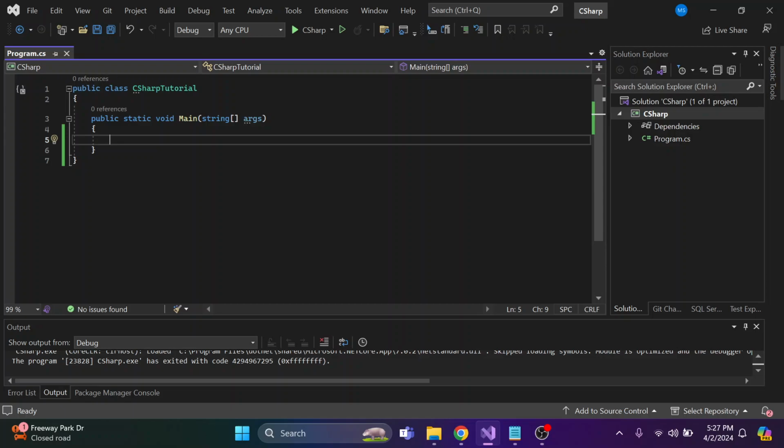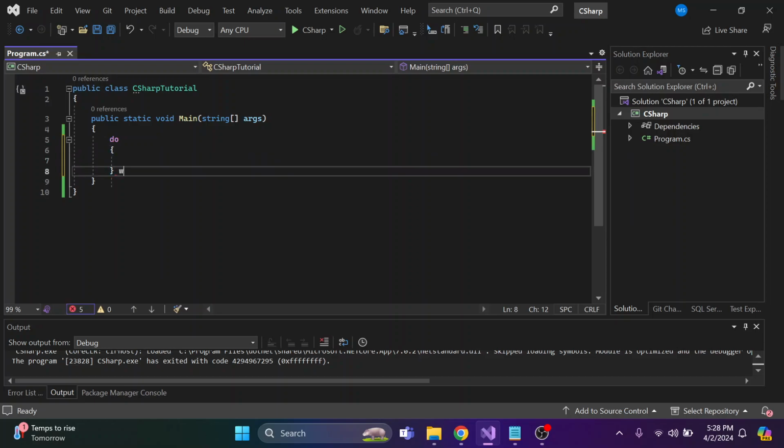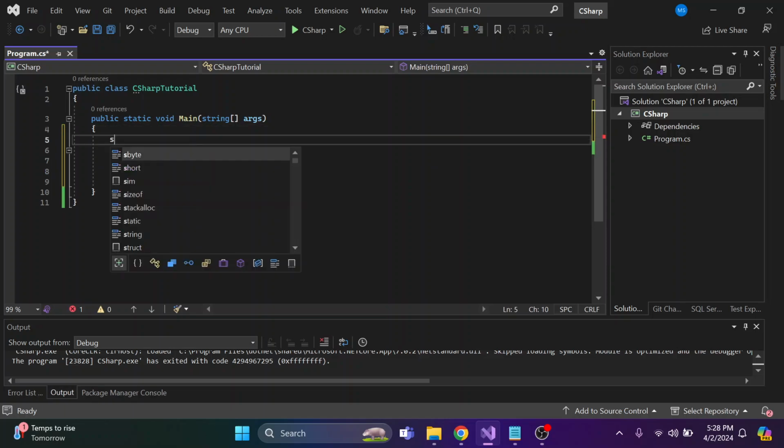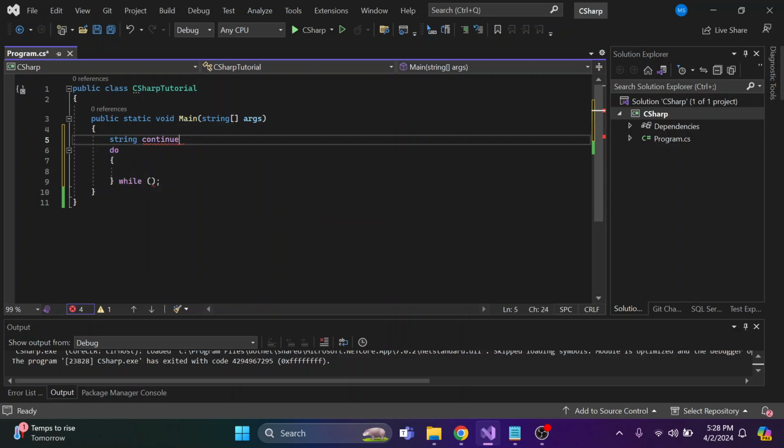So that is going to require a do-while loop. So let's start off with creating that. So do, and then at the end while. So we first need to create something that we can put in this while part. So what we'll do first is we'll make it a string, and then we'll call it continue calculations. Alright.